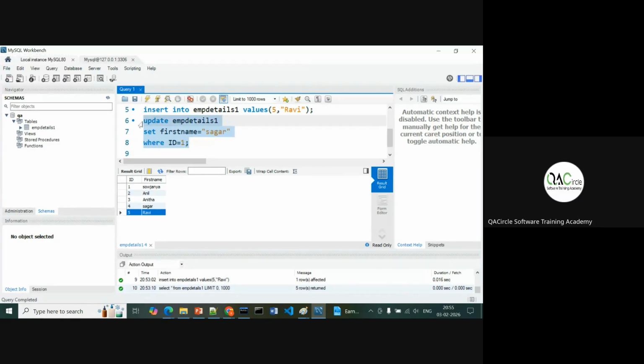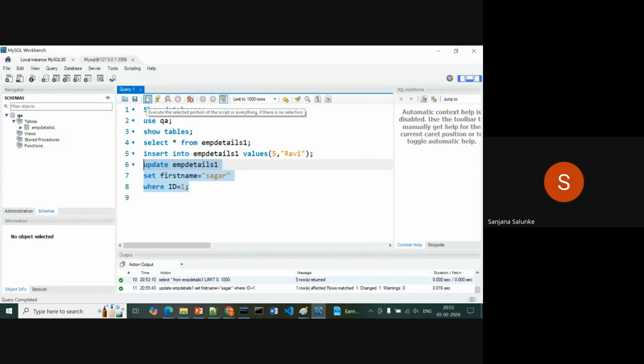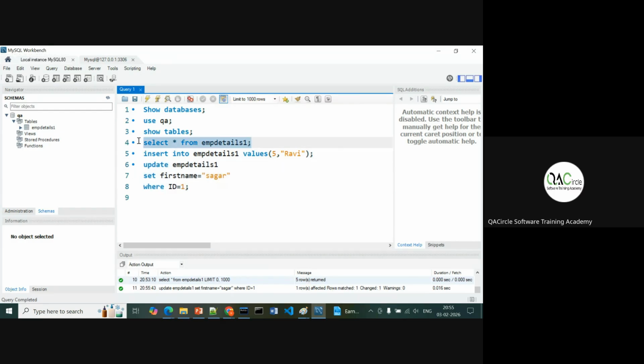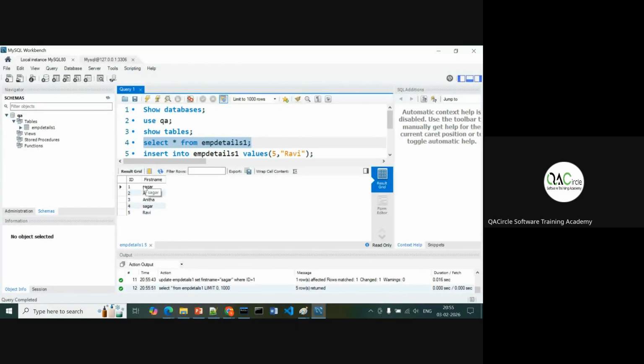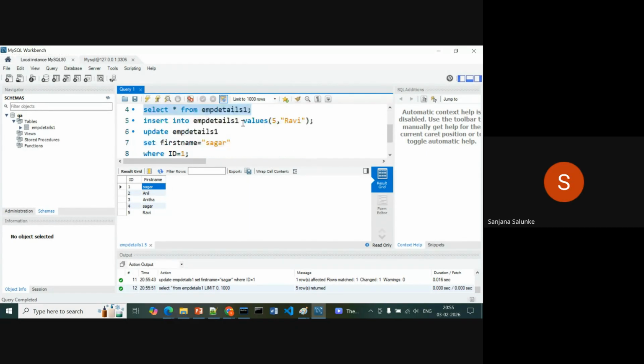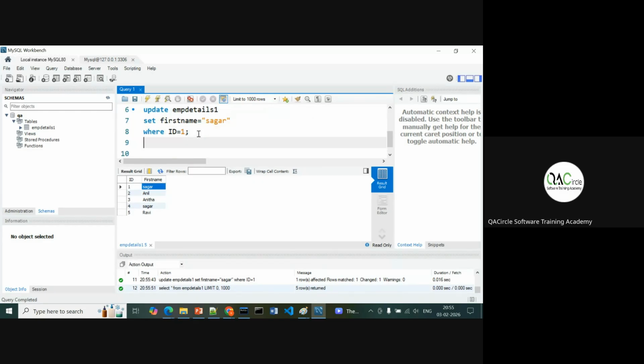Okay. So I can update this data. What is the meaning of this? In this, I need to update first name to Sagar where ID is equal to 1. Instead of Saujanya, it is changed to Sagar. So it's successfully executed. Okay. So select star. It got updated successfully. So now update is also done. Then what else? Shall I delete that particular row?